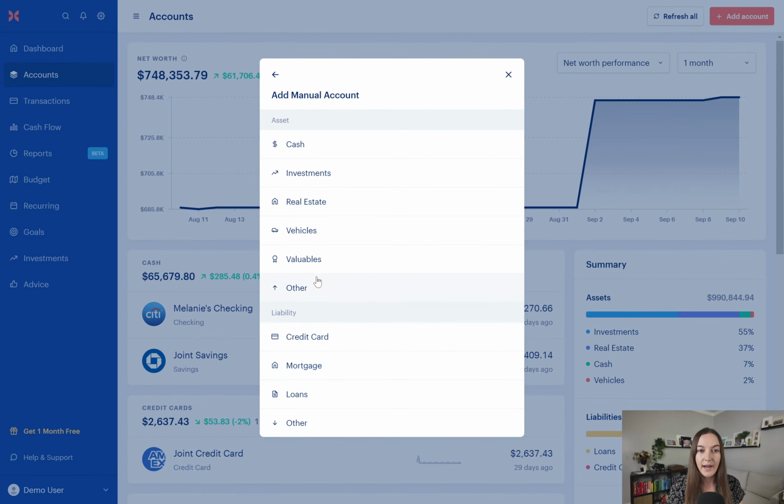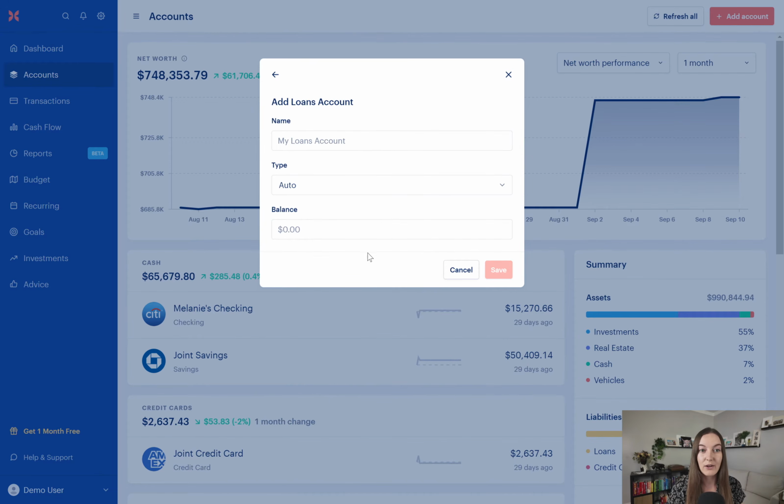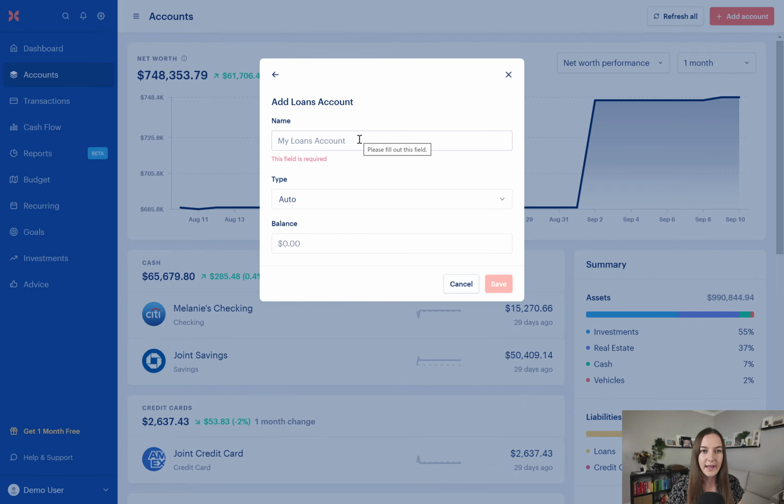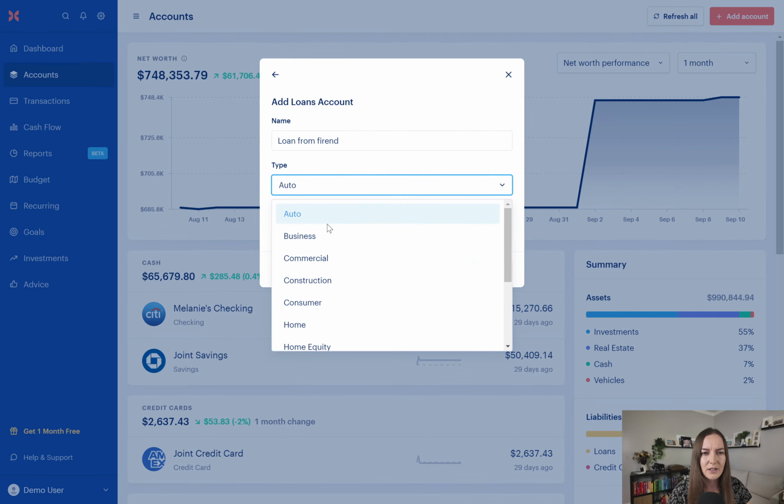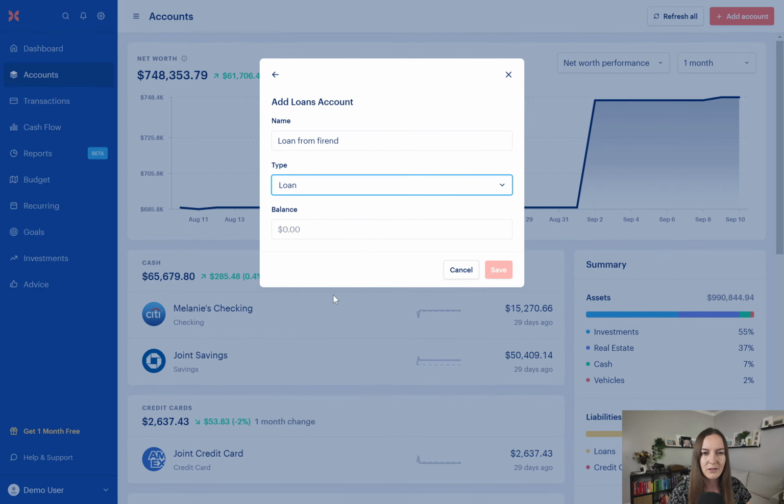A common one that I have people tracking often is a loan balance. If it's a loan to a friend or a family member and you're trying to track paying that down or receiving payments back, that would be more of an asset. But if you owe a family member money, we're going to go ahead and add that to this right here. So maybe this is loan from friend. Got to pay back your friend, okay? And it's just a regular loan. You can just pick whatever you want. There's just basic loan right there.